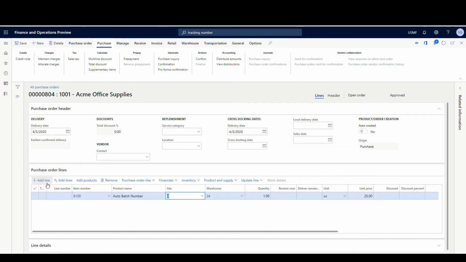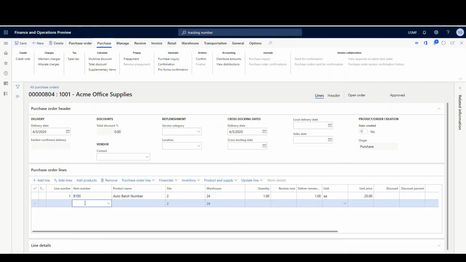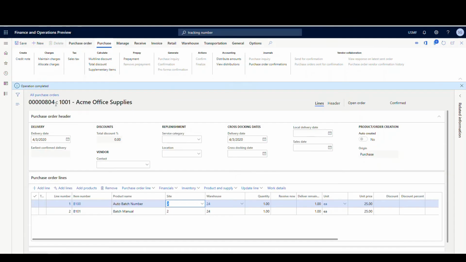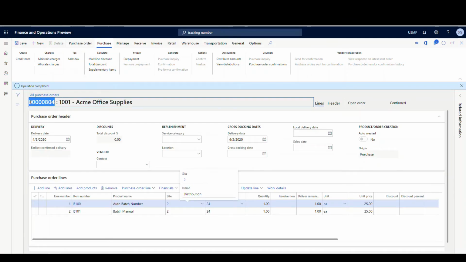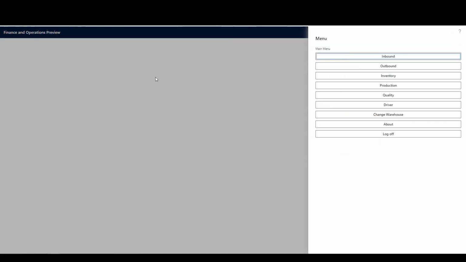And let's do a quantity of 1 on each of these, and then I'll add B101. All right, so one of each, and both in warehouse 24. And on the purchase order, we'll come up here and confirm it. Then I'm going to copy this purchase order number so I can have it when I go back into the mobile device, and we'll flip over to the mobile device.